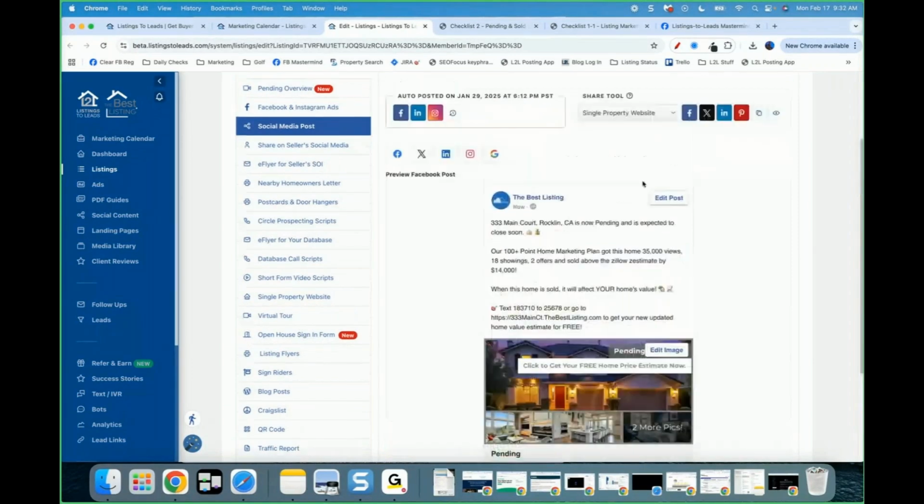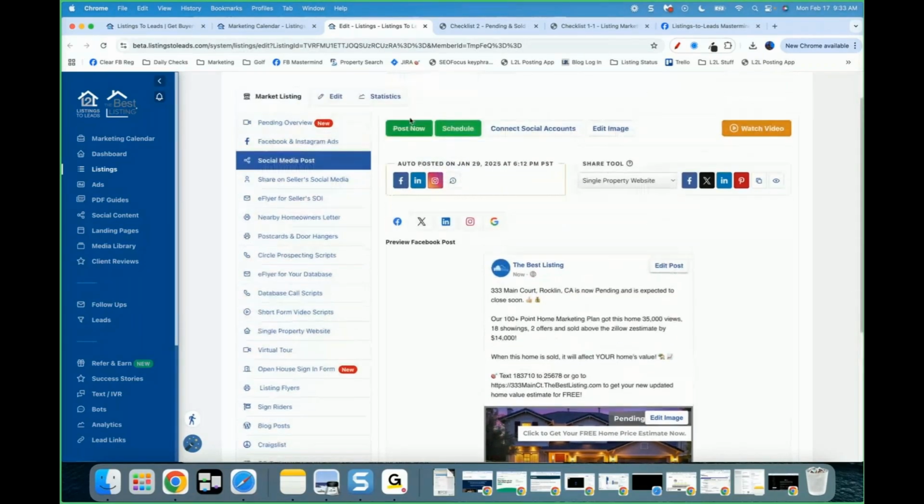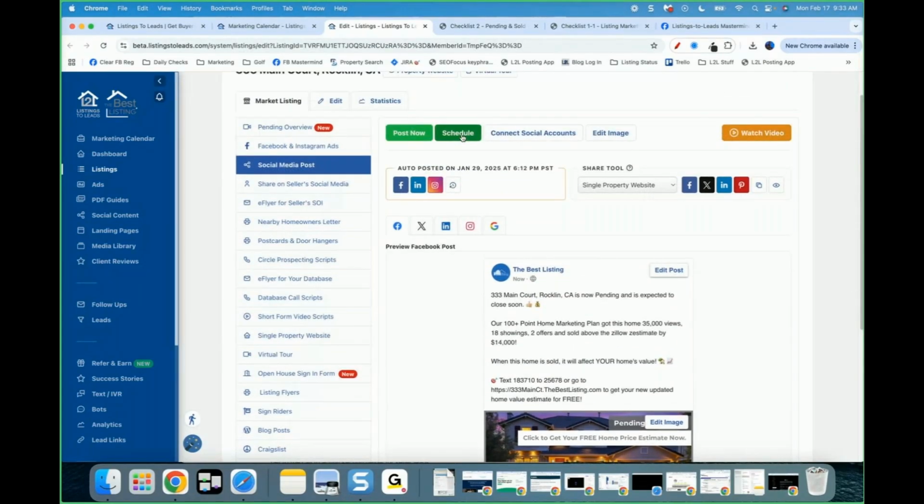So once you do it over and again, you can edit the image, upload your Canva custom images from anywhere you want. Click post now or schedule. Get that out there. Get that up on Facebook, Instagram, LinkedIn, X, and Google. And again, don't forget Google. That is such a great one.